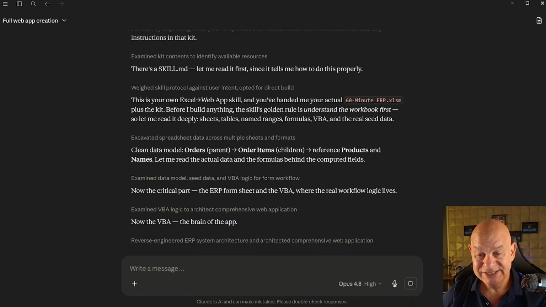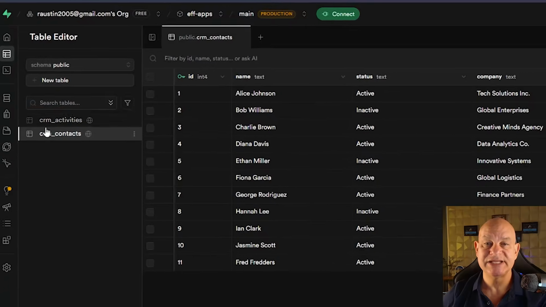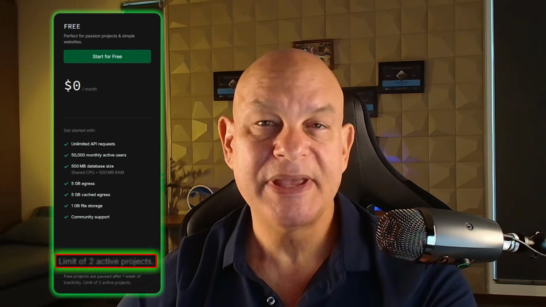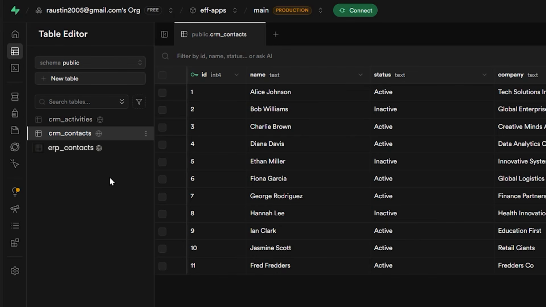All right, so let's take a look inside this. I want to take you through this database. Now notice this database, the tables say CRM activities, CRM contacts. Theoretically, with the free version of Supabase, we're just allowed 2 projects. However, what if we were to use the same project, but just create different databases in there? So for example, the next database could be ERP contacts or ERP customers or ERP invoice. So that's kind of a nice way to create multiple databases with the free version.